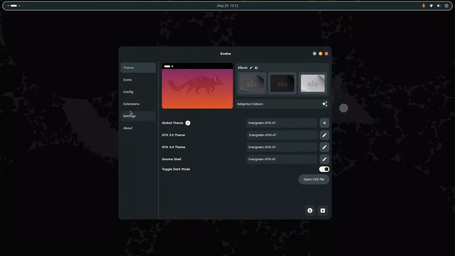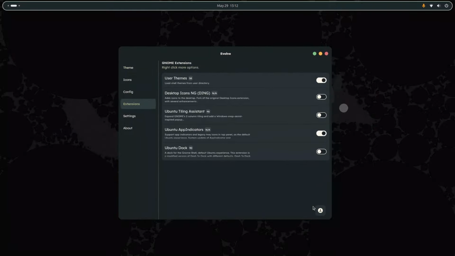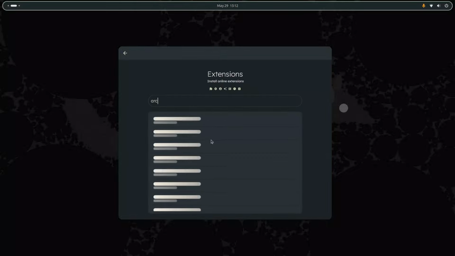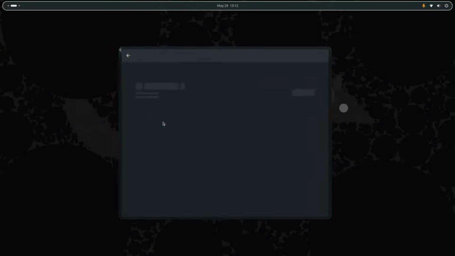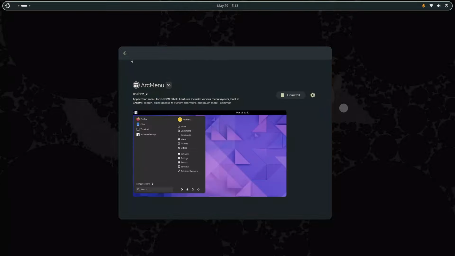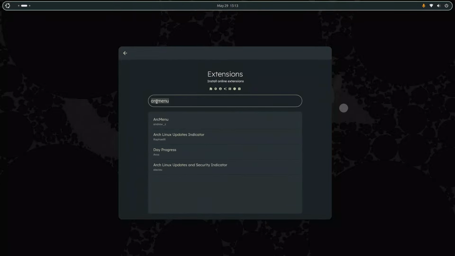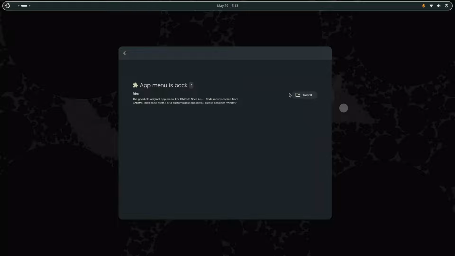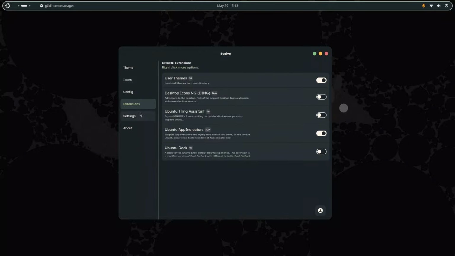Okay, now we need to install some extensions. Now let us go to the extension page and search for Arc menu and install, and done. Let us also search for app menu is back, and install, again, done. Now as you can see, you get Arc menu and app menu is back available over here.